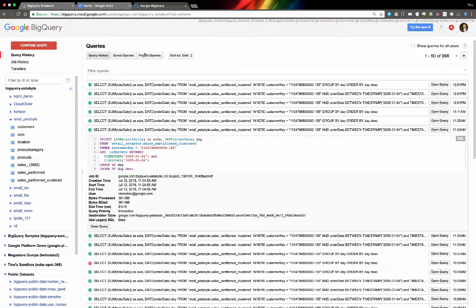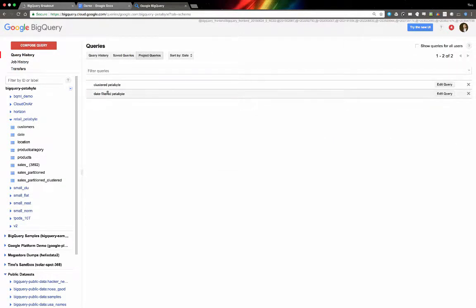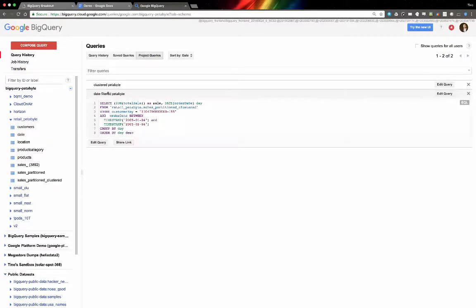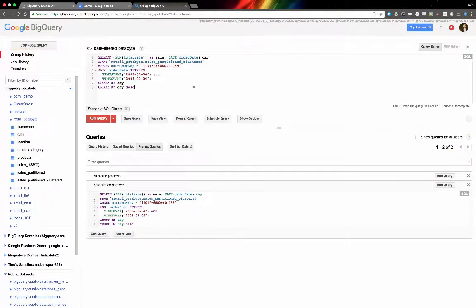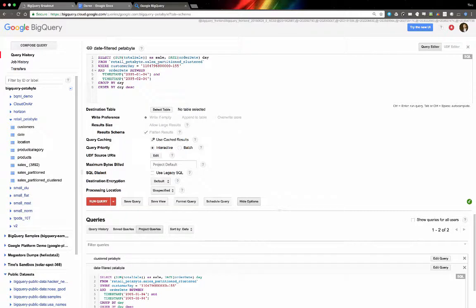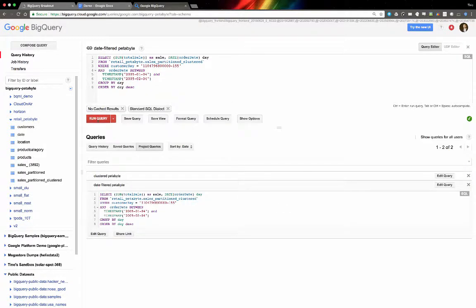I went into query history, and I'm going to click on some of the queries that are available to all the users of this project. This is a little collaboration utility that we have. I'm going to run this particular query, and I want to remember that I don't want cached results. I actually want to run this query live.